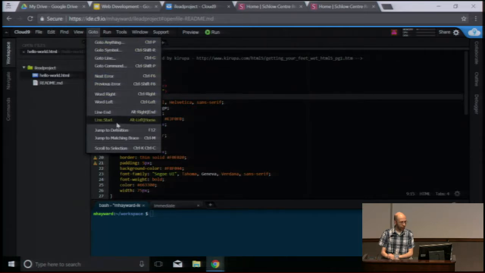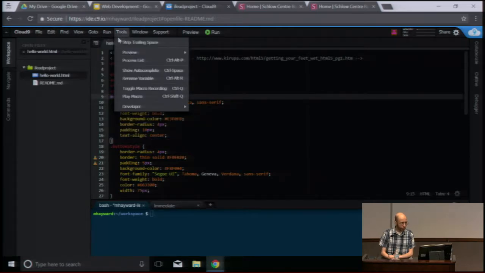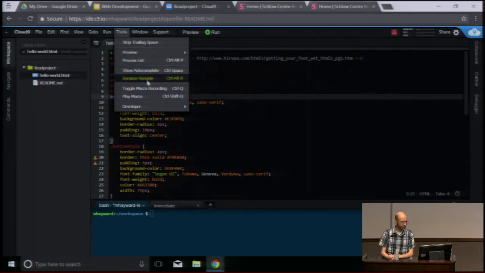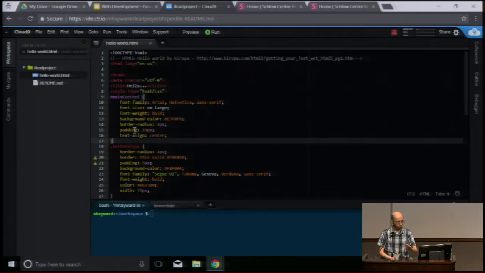Not going to worry too much about Go-To right now. That's a little bit more advanced stuff if we need it. Run would basically be if we wanted to run a program like a script. Tools allow you some more advanced stuff. And then window, you can make new windows. So if you want a new terminal window down here, you can do that with the window menu.